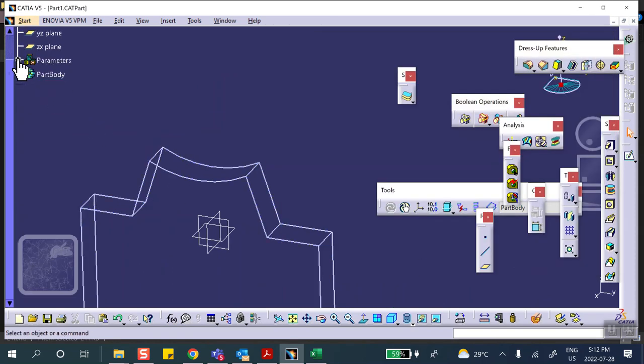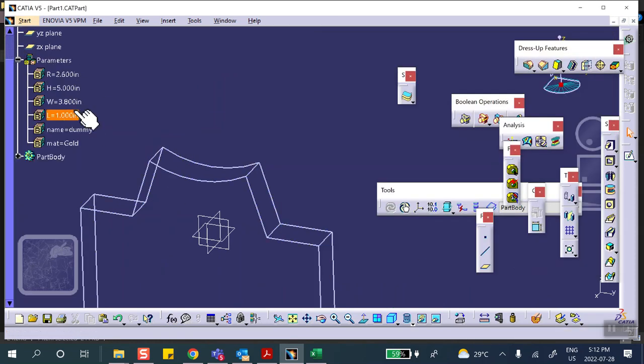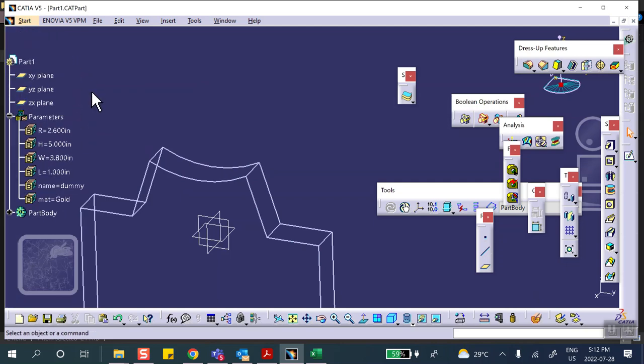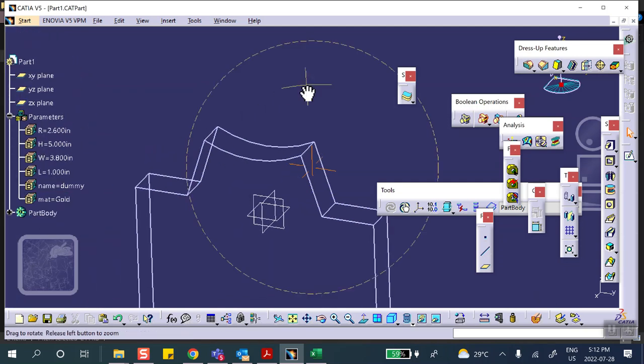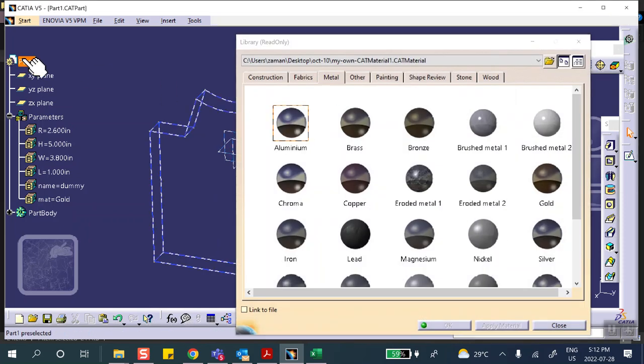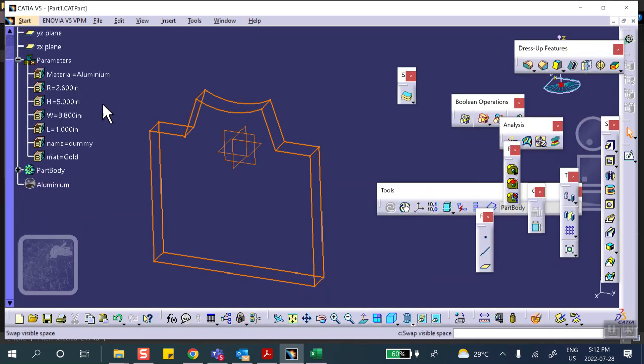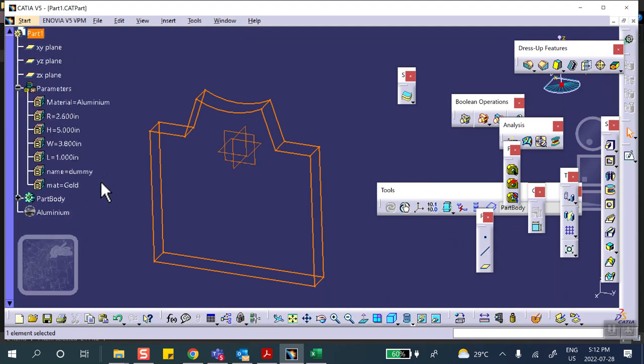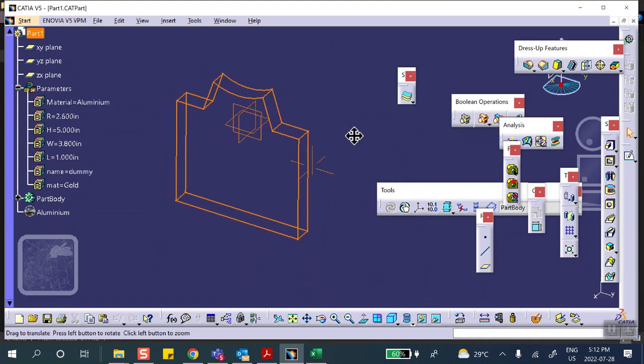Notice that because I've activated display of the parameters in my part, they're already here. Now, because we're going to be applying material to this and changing it, I need a dummy material to be applied for now. So I'm going to apply material aluminum on this part, and I say okay. Good. Okay, so save everything.